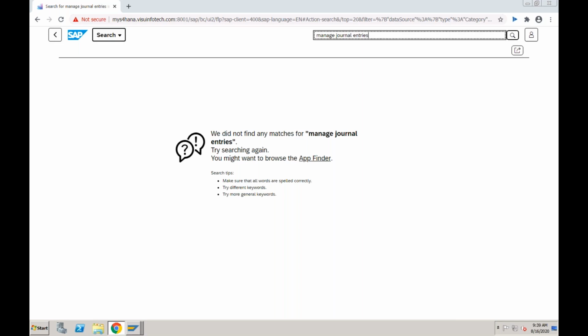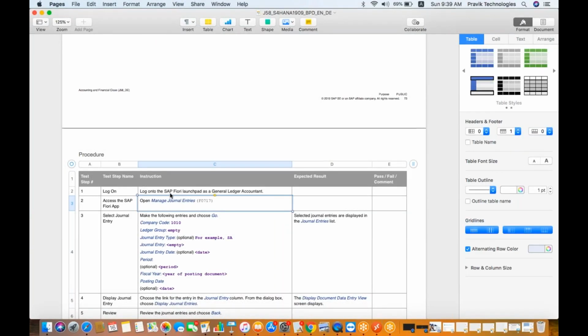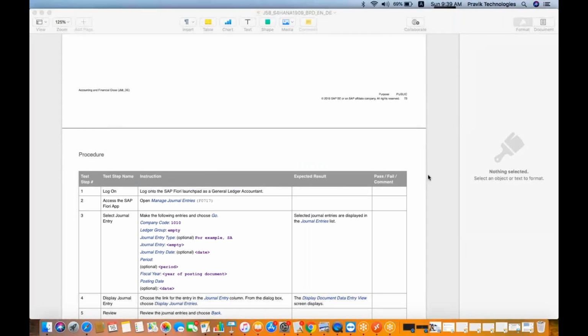Yes. So how can I find out which role I should assign to my user so that he is able to perform this transaction? One option is you can again go to this itself. You can see it is clearly showing you to log on to SAP Fiori Launchpad as a general ledger accountant. So this is a role, but this is just a description of the role. It is not giving the exact role which I need to assign. So what you can do is go to the role section and see which role is related to general ledger accountant.